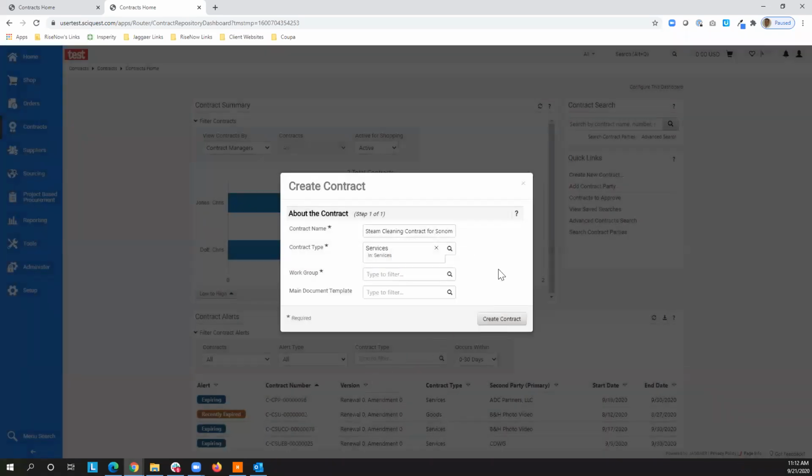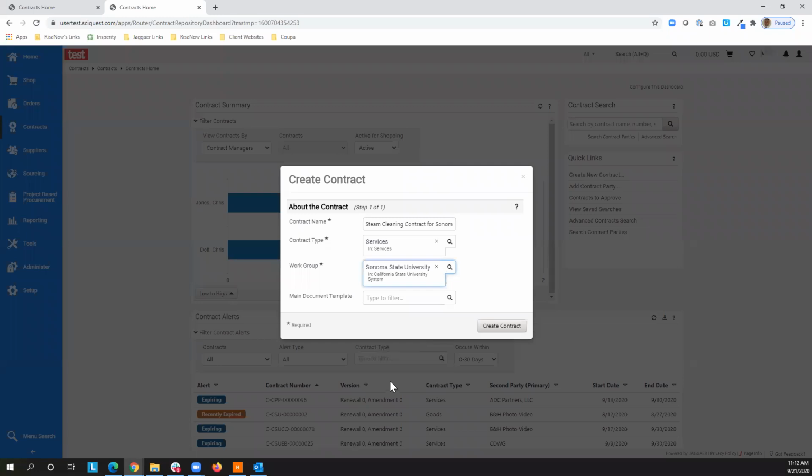And next, you're going to select the work group. So for many of you, the work group will be pre-selected because you'll be associated with one work group in particular. So if I click on this and I start typing Sonoma, for example, it's going to pull up Sonoma State University, and I can simply select that from the list. So like I mentioned, a lot of you will only be tied to one work group as a contract creator. So that one will pop up for you automatically.